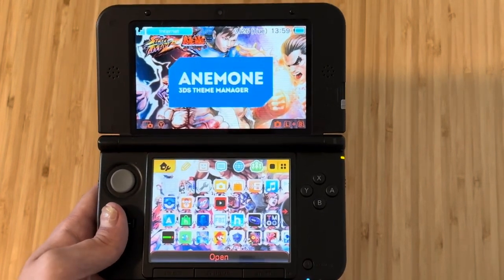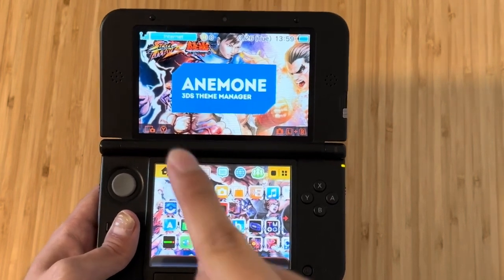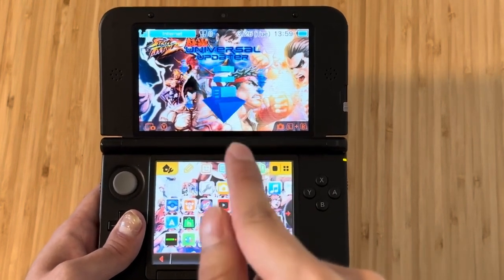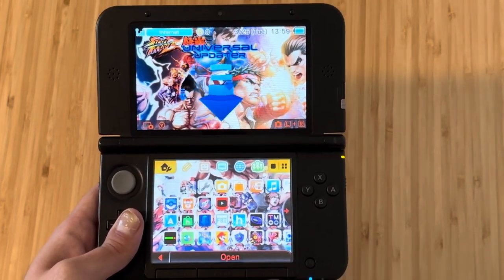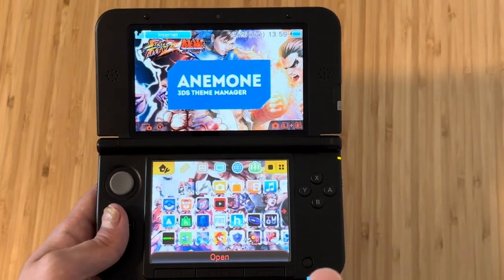But if for any case you modded your Nintendo 3DS or 2DS and it's not there, you have to go to Universal Updater, which is also pre-installed. You click open and then you find the app called Anemone 3DS Theme Manager.